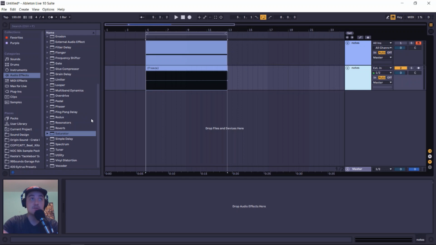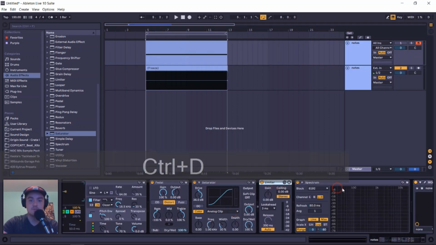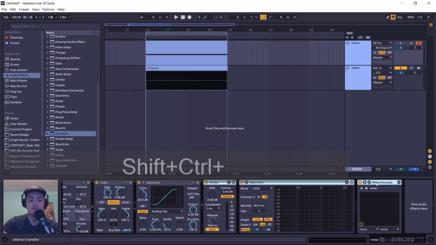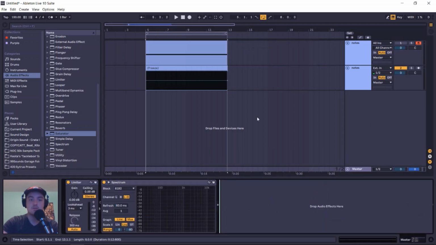Now we're going to kind of shape it. We want to get some movement from it, and by that I kind of mean like highlighting certain harmonics. And here, I'll show you. So I'm going to grab the limiter, the spectrum, and the oscilloscope and drop them in here.